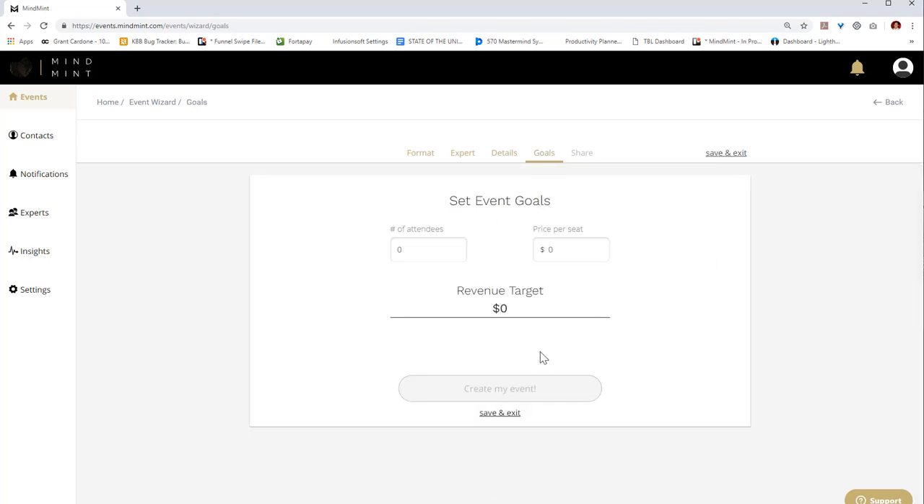Once you click next, it's going to take you to your event goals. This is simple. You really just fill out your number of attendees, and then you fill out your price per seat, and it'll give you a revenue target. So let's say I want to have 25 attendees, all paying $5,000 each. That puts my revenue target at $125,000. That sounds good to me as an example, so I'll go ahead and create my event.